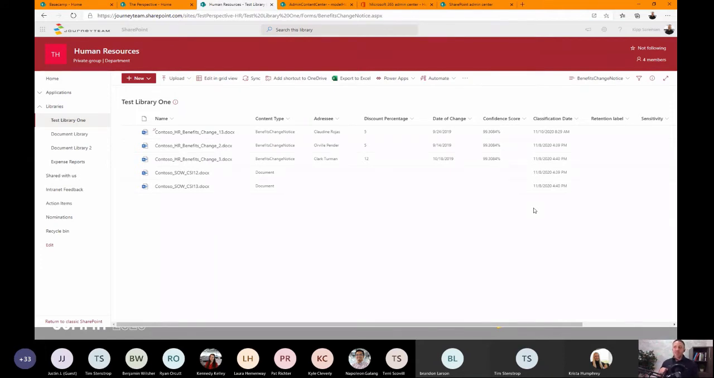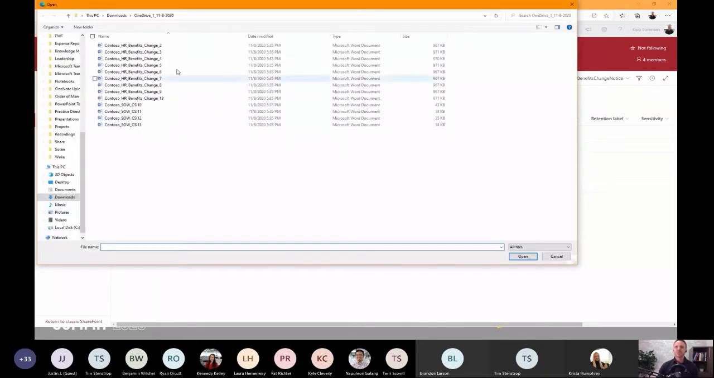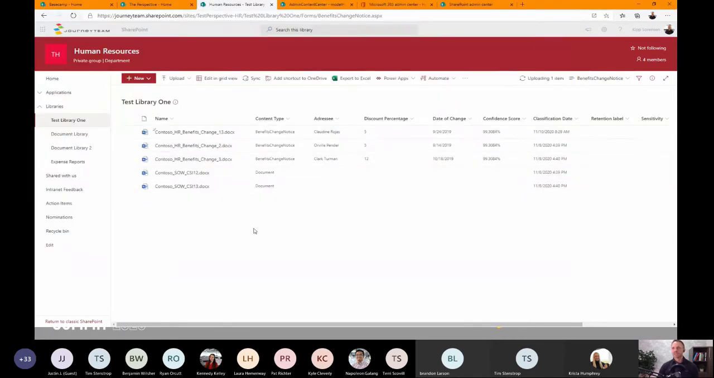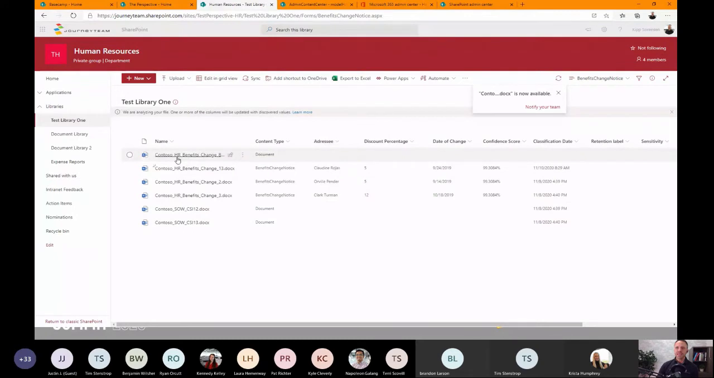So here's the library, and we have deployed a model to this library. So let's look at what the user experience is like. As you can see, I have 3 documents that have some metadata populated, and I have 2 documents where no metadata is populated. I'll explain what is happening here. But let's first show you that this is actually working. So I'm going to choose to upload a file, and I'm going to choose this Contoso HR benefits number 8. Okay. Good. 8's not already in there. And you can see 8 comes in.